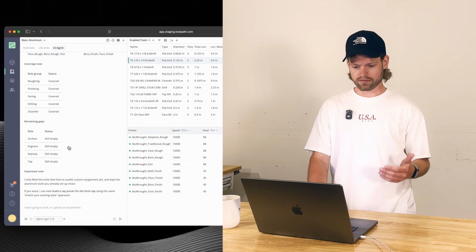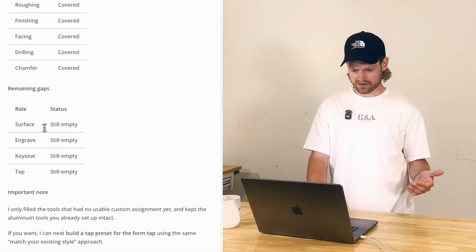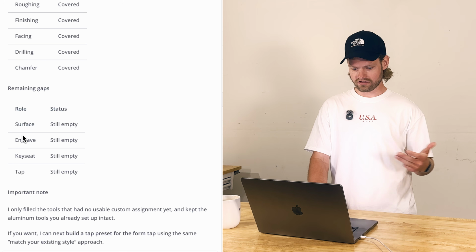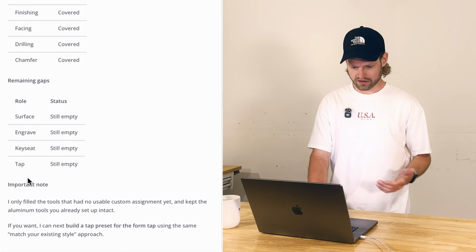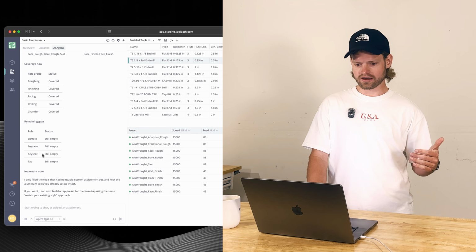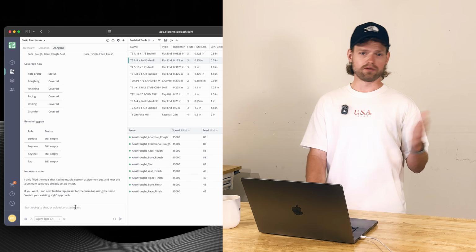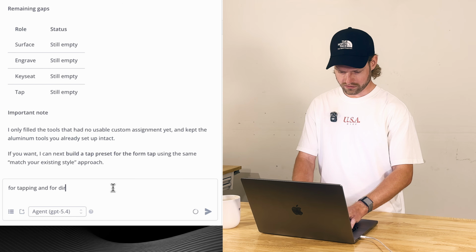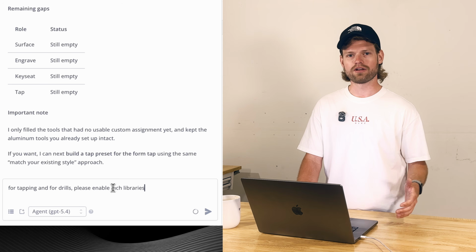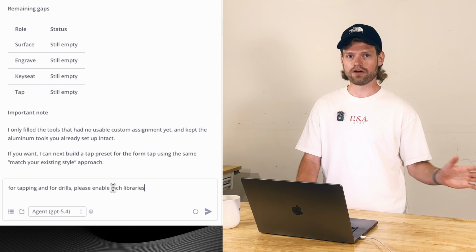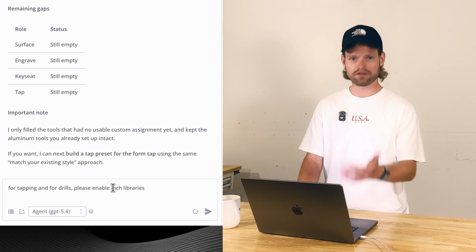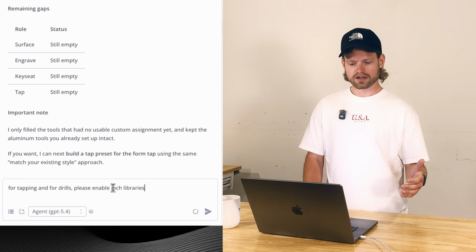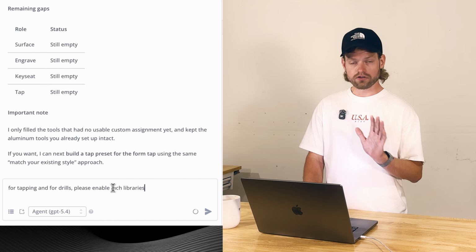Now, it runs this audit procedure, and it's still telling me, hey, you don't have anything for surfacing, engraving, key seat, or tap. So I want to handle those. Now, for the tapping and drilling, what I want to do is just enable default libraries. So I'll say for tapping and for drills, please enable inch libraries. Because we already have those generic tool libraries built into Toolpath, we'll just tell it to use those instead of custom ones because I don't feel like building out those tools. And then I don't really care too much about engraving and key seat, but I do want surfacing.